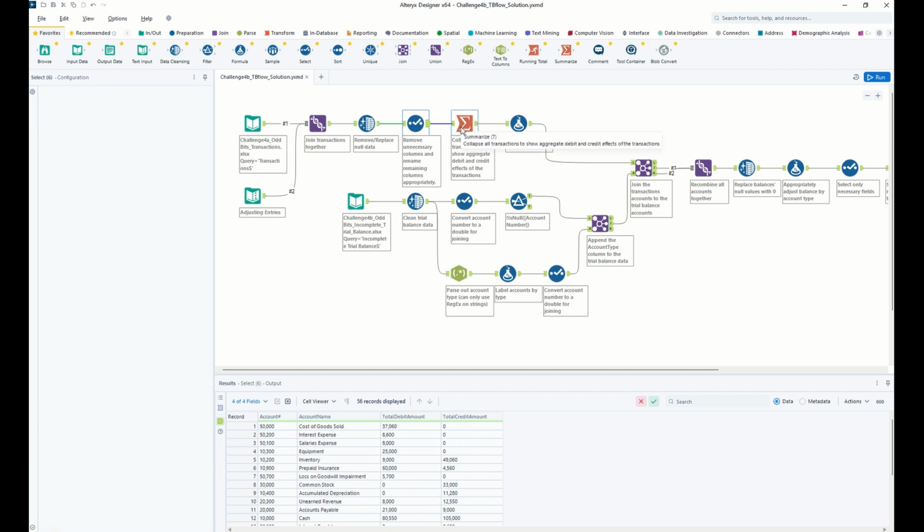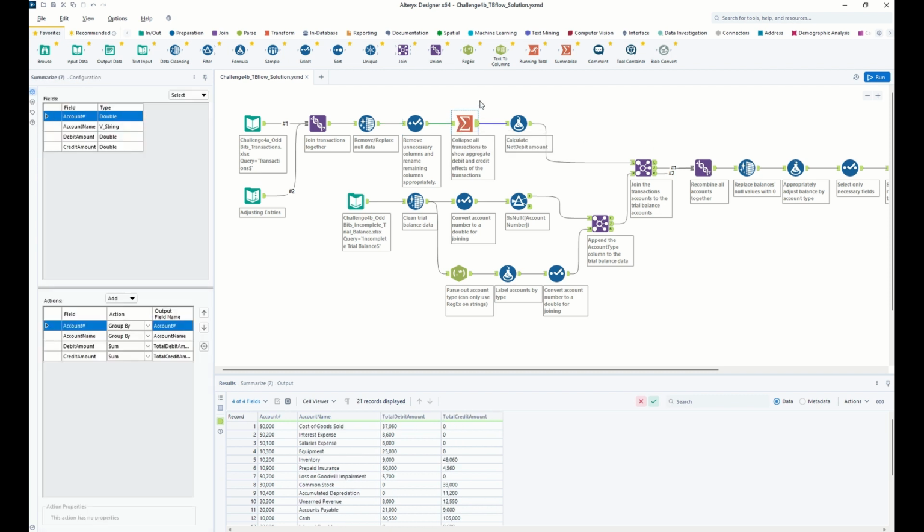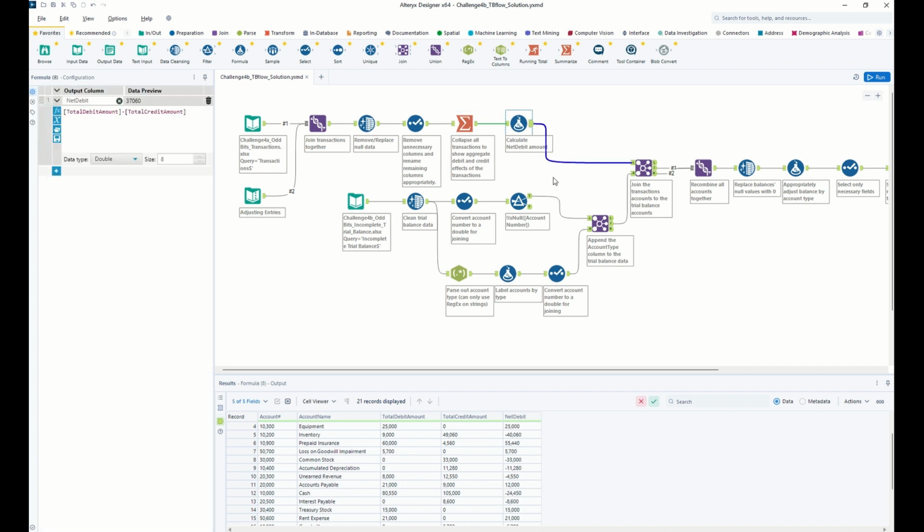And then what we're going to do here with this summarize tool is collapse all of the transactions down to show the aggregate effects of all the transactions, because, for example, cash is an account we use a lot of, and as you can see here, it's got a debit amount and a credit amount across all those transactions. So we're going to go one step further in this formula tool and calculate this net debit column, and that'll help us know if we need to debit an account with a positive number, or if we need to credit an account, like with inventory here, with a negative number.